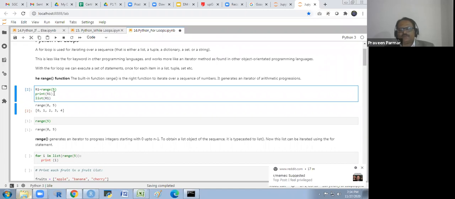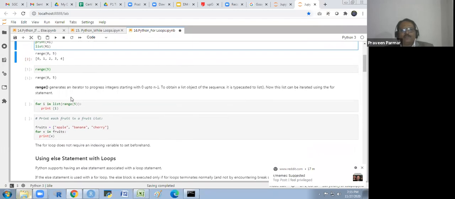We have a different approach also for the range, for the sequence, and for the arithmetic progression we could use this. So 1, 2, 3, 4, up to 5 will not be included. The last will not be included. What you have written here will not be included. Range generates an iterator of progressive integers starting from 0 up to n minus 1. To obtain a list object of the sequence, it is typecasted to list. Now, this list can be iterated using the for statement.